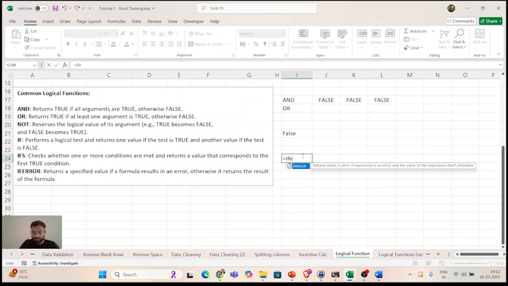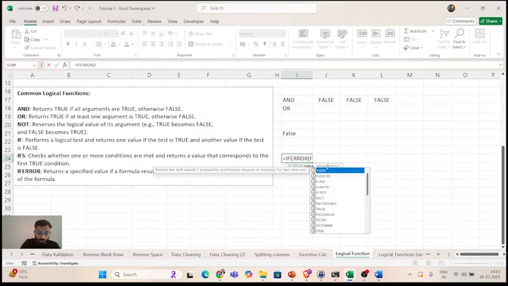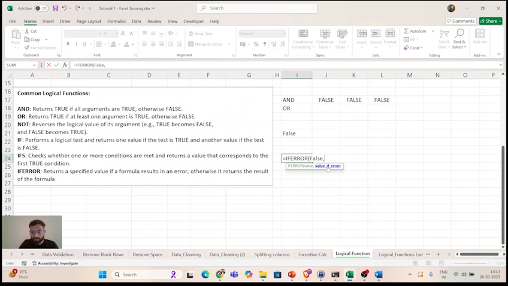IFERROR returns the value if error if the expression is an error, and the value of the expression itself otherwise. So first it is asking for the value. Let's say I write a condition. Let's write false. Let's see what happens. Comma, value if error. If in this cell there is any error, then what do you want to see? I want to see an error. It is returning false because currently in this cell there is no error.